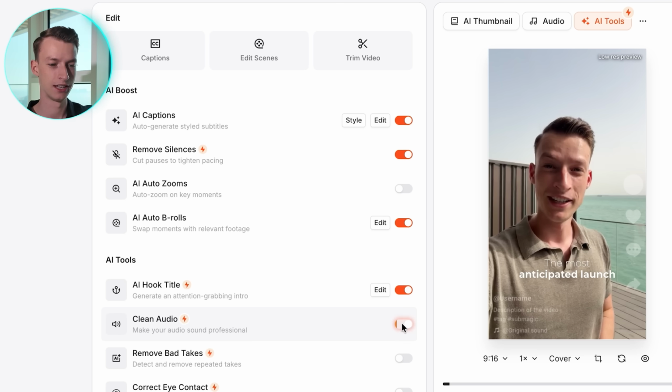So if you click on this, if you filmed in an outside setting where you have some wind noise, city noise, whatever it is that's messing up your audio, if you just click on this, it's going to, in a second, go ahead and filter it so you sound a lot cleaner and it sounds like it was recorded with a better quality microphone.